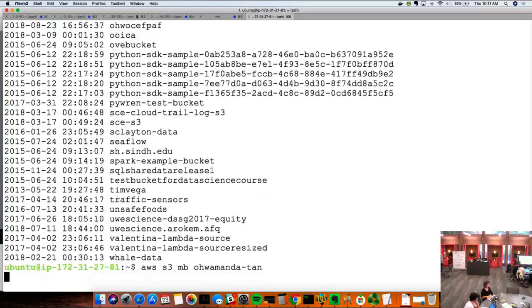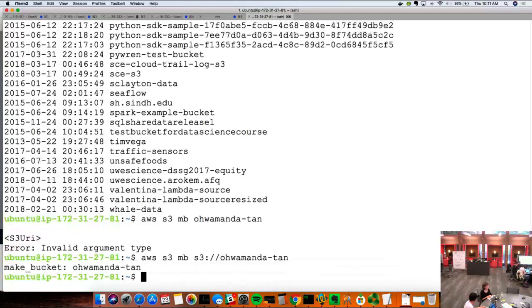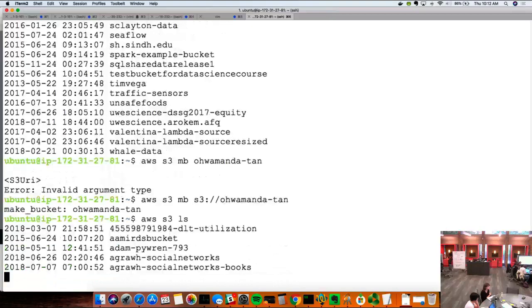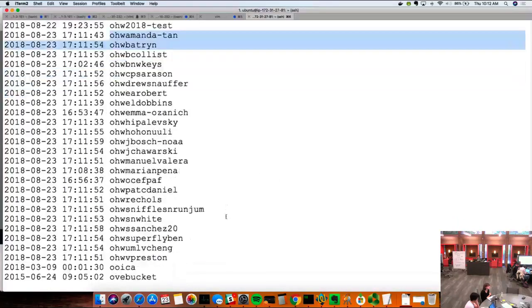Okay. All right. How about this? Okay, it's aws s3 mb s3://OHW GitHub username. All right. Okay. And then to check if your bucket's actually there, again, use the list command, and you would see that my bucket's there, and a whole bunch of other people's buckets are there too.